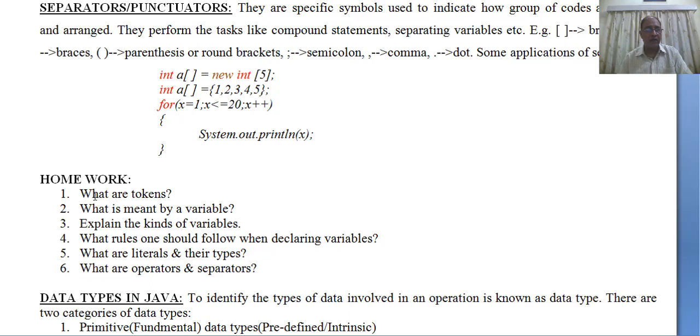Then a little bit of homework. You just write down the answers of these. What are tokens? What is meant by a variable? Explain the kinds of variables. What rules should one follow when declaring variables? What are literals and their types? What are operators and separators?